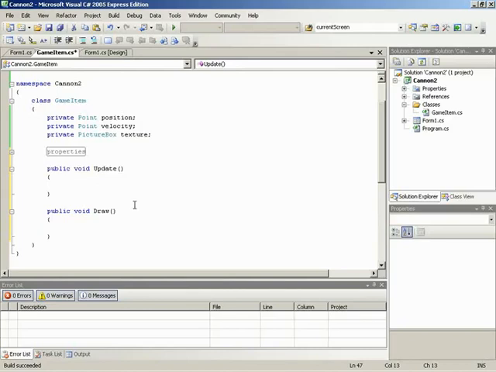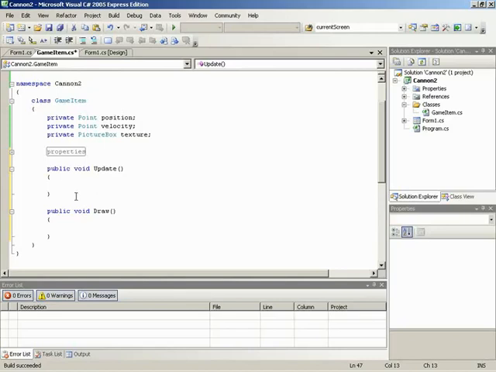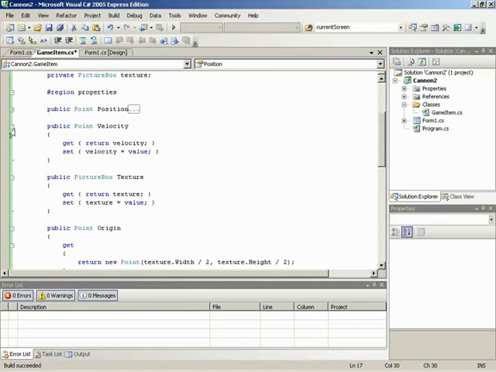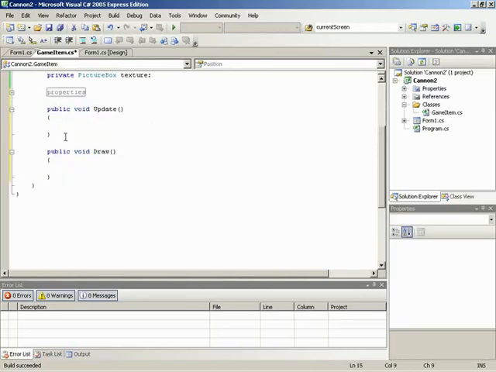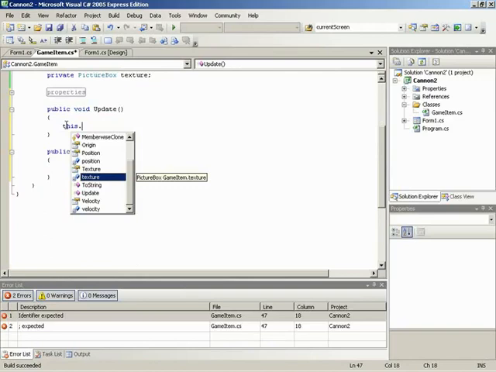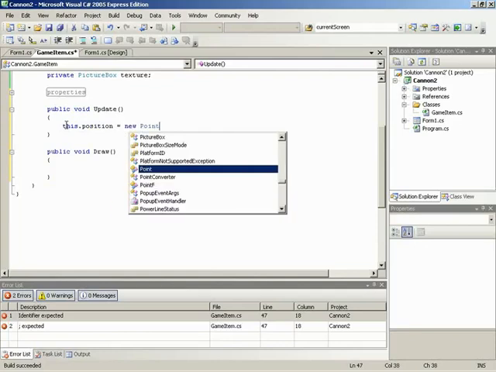So let's code that in. We need to say that our position, and the way I've got it written here is actually, you'll notice when we referred to position here, we referred to it just by itself. For the method, I had written down to refer to it as this.position. Okay, however you want to do it. But this, meaning this current instance of the class, dot position is equal to a new point.